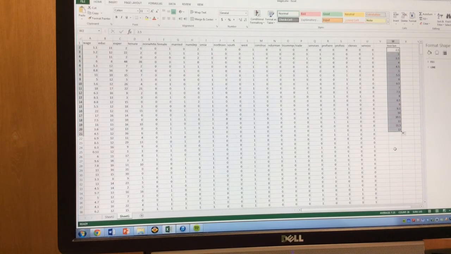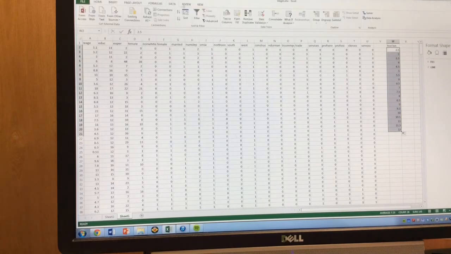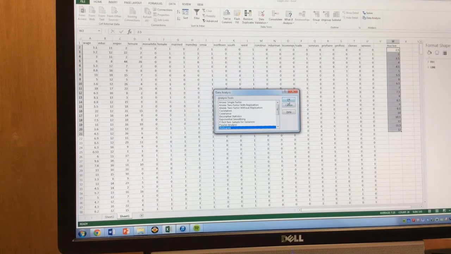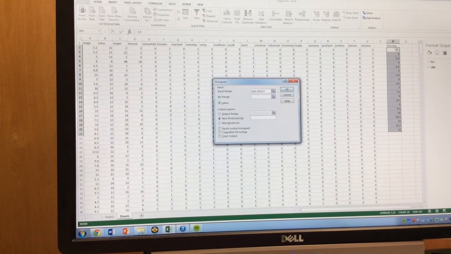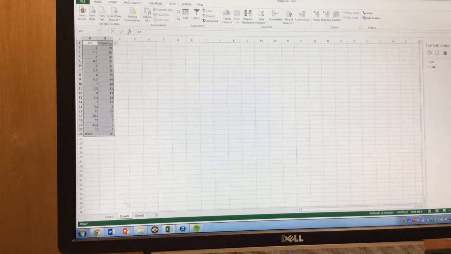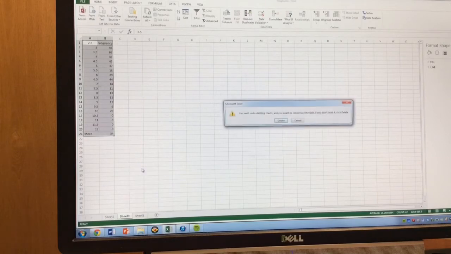Okay, now that I have these bins, I can go back to my data, analysis, histogram. It's going to have what I did last, so my input range is still the same. Now I'm going to do my bin range, and I'm going to highlight these ones right here. All right, I click OK, and now it's created these bins for me. Oops, hold on. I clicked labels and I highlighted the wrong one. So we're going to erase this. This is a mistake because see, 2.5, I actually want that to be an observation. So I'm going to delete that.